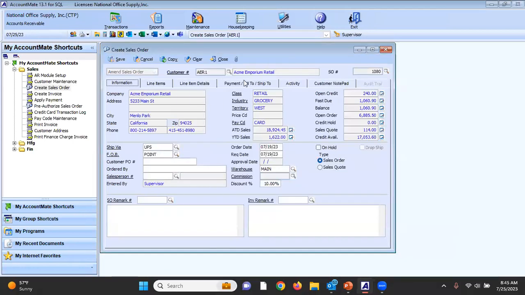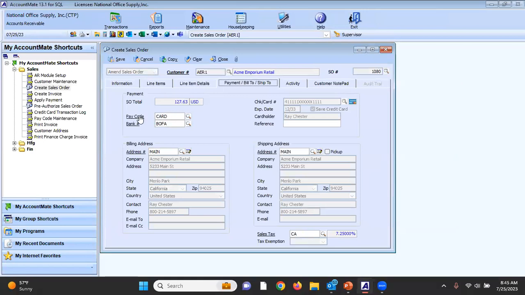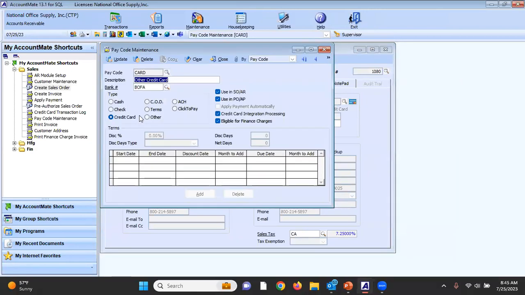Okay. The critical point here is to make sure that you're using, in your sales order or AR invoice or apply payment for that matter, a pay code that is set up with the type credit card and this new checkbox with the label credit card integration processing marked. These two, credit card type and credit card integration processing, are the things that the software looks for with regards to the pay code you use in your sales order, sales quotes, AR invoices, and apply payment transactions, in order for the system to trigger the process of validating the credit card information you provide with your service provider, whichever one of the service providers that you select among the three.